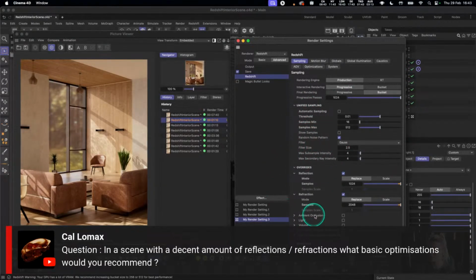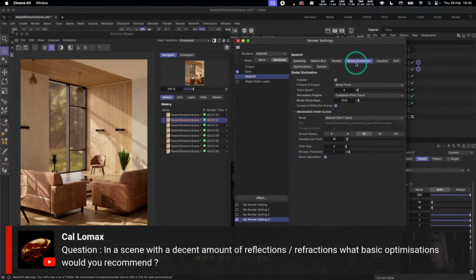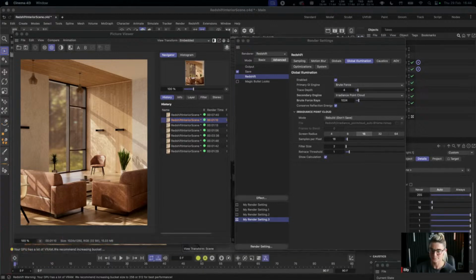You then want to go into your overrides. So if you've got a lot of reflection and refraction, these are the things you want to be overriding and adjusting. If you don't have these things, don't worry about them. And then you want to come into your GI and again, increase your rays. That is sort of the workflow that you would perhaps want to do if you want to speed up your render time. But again, you can always try those bucket quality presets and see how that works.